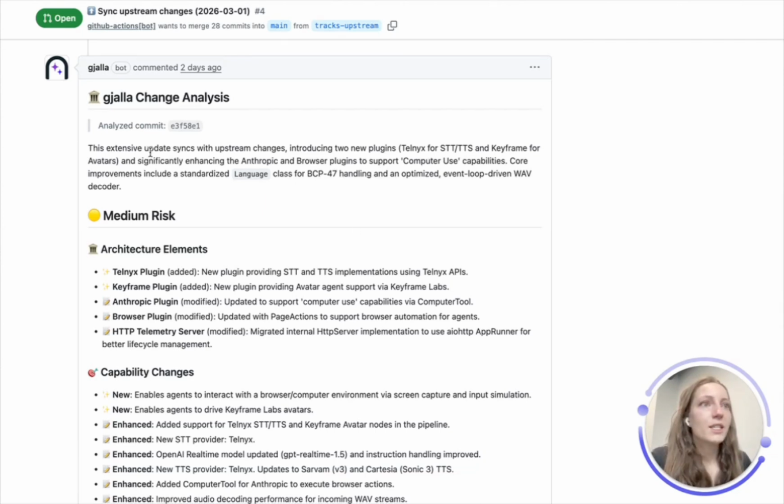Okay, so this is showing 2 new plugins for text to speech and speech to text. That's STT and TTS, and Keyframe for avatars. Ooh, that's cool. Significantly enhancing the Anthropic and browser plugins to support computer use. That's also really cool. Wow, I feel like they've shipped a lot in the last couple of weeks. Core improvements include a standardized language class and then event loop driven decoder.